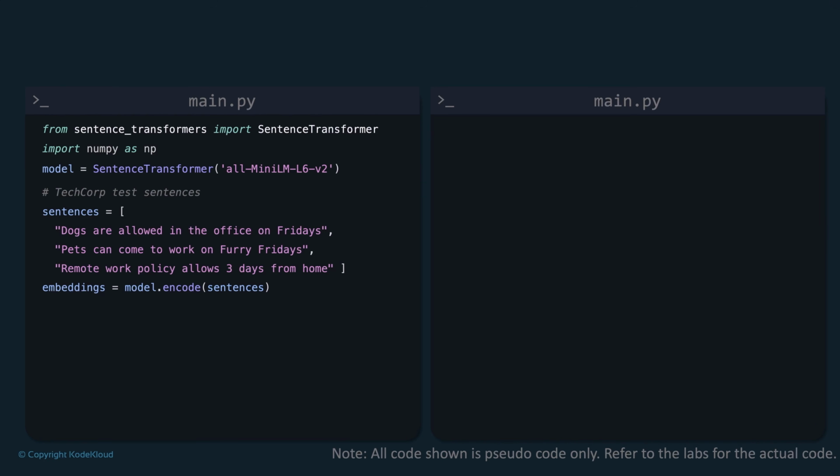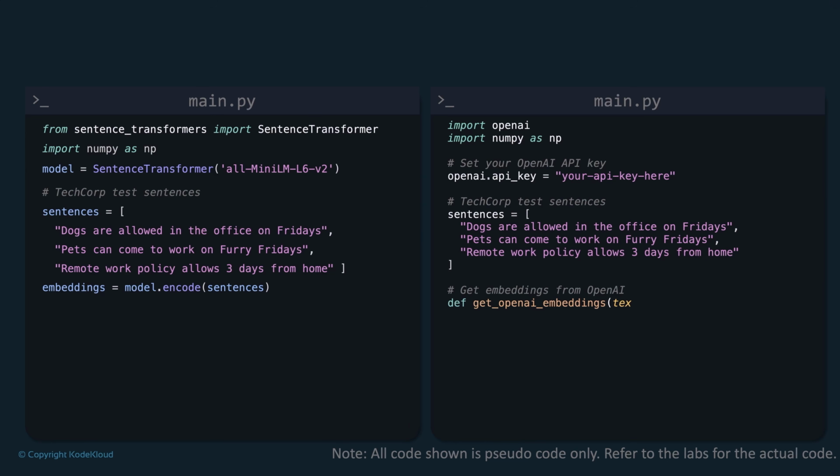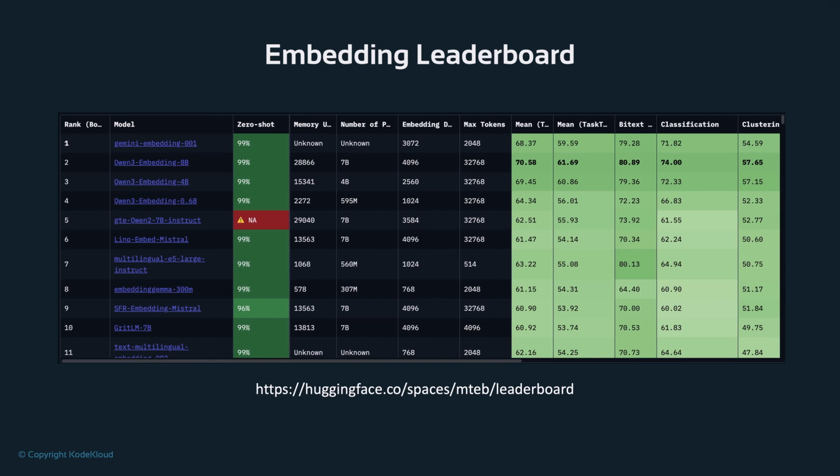But there are also remote or API models like OpenAI's embeddings that run on external servers, where you pay per use and need an internet connection. In this sample code, you can see how we use the OpenAI library and the embeddings API endpoint to create a new embedding. The model is text-embedding-3-small and it returns the embedding vector. There's also this leaderboard of top embedding models posted by Hugging Face. You can see some of the most popular ones here, with Gemini topping the chart and Qwen 3 and others following.